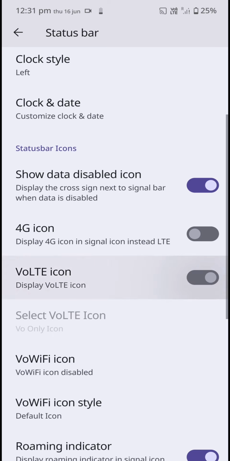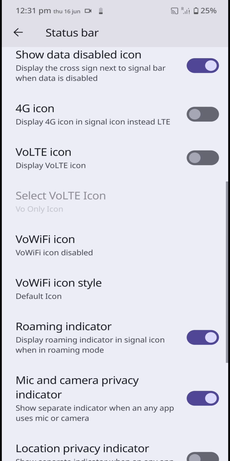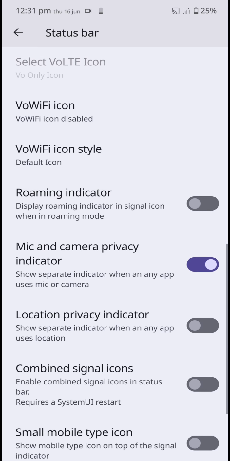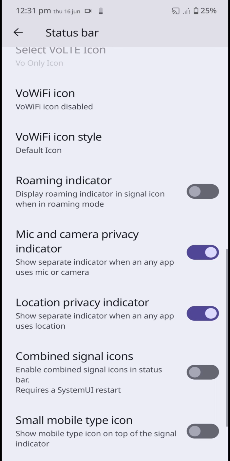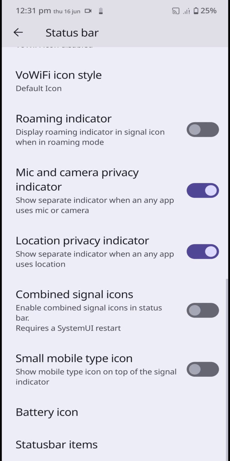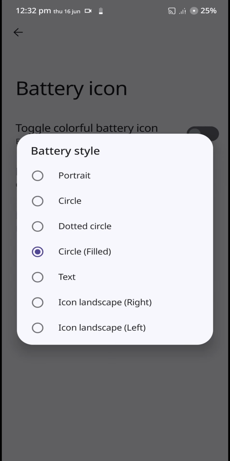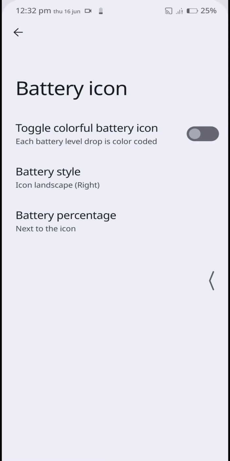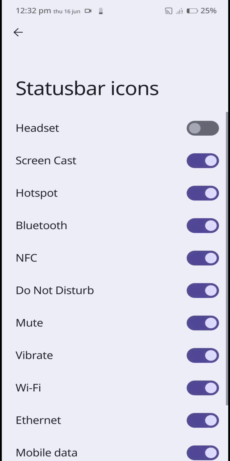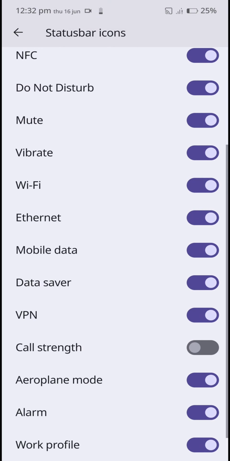There are certain options like you can hide the VoLTE icon and view Wi-Fi icon. You can hide the roaming indicator. You can enable the mic privacy and location privacy indicator when these are being used. You have battery icons. As you can see here, there are certain options, and you can show the battery percentage as well. You can disable certain status bar items if you want.